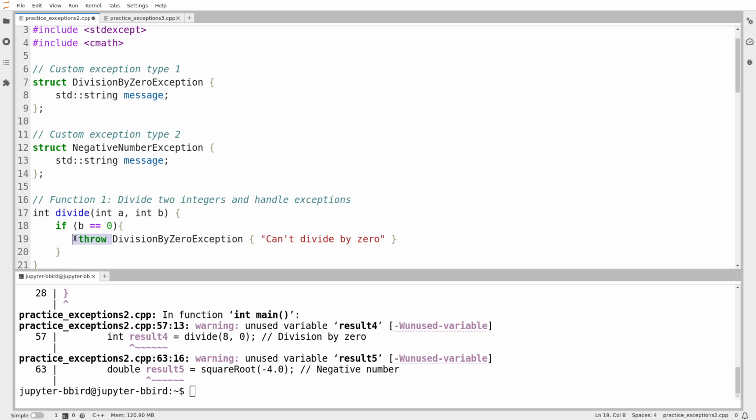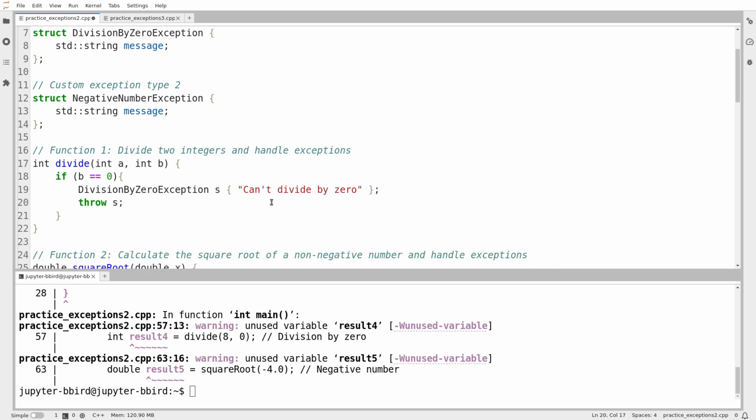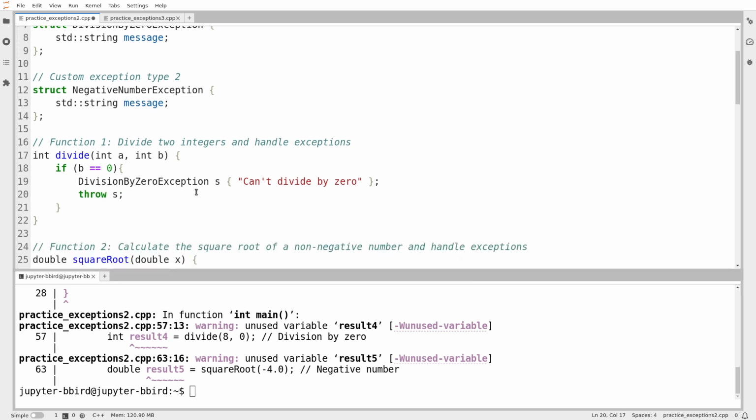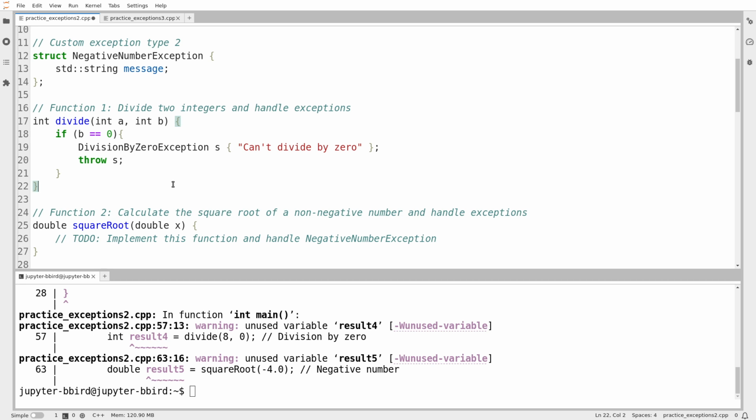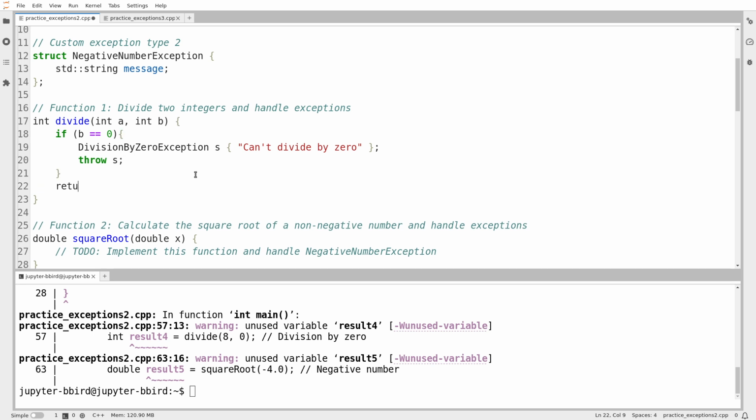Now remember that what I'm doing here on line 19 is just a shortcut for creating a structure object. I could call this object S and initialize it the usual way. So I declare a variable of type division by 0 exception named S, and then I throw that object S. The way I was writing it a minute ago is just a shortcut to create an instance of an object and then throw it immediately. And then otherwise I just return A over B.